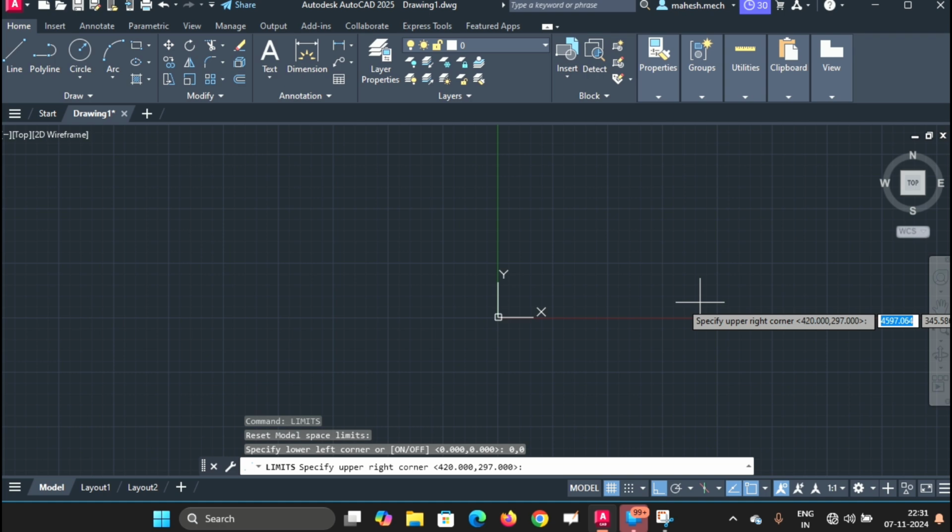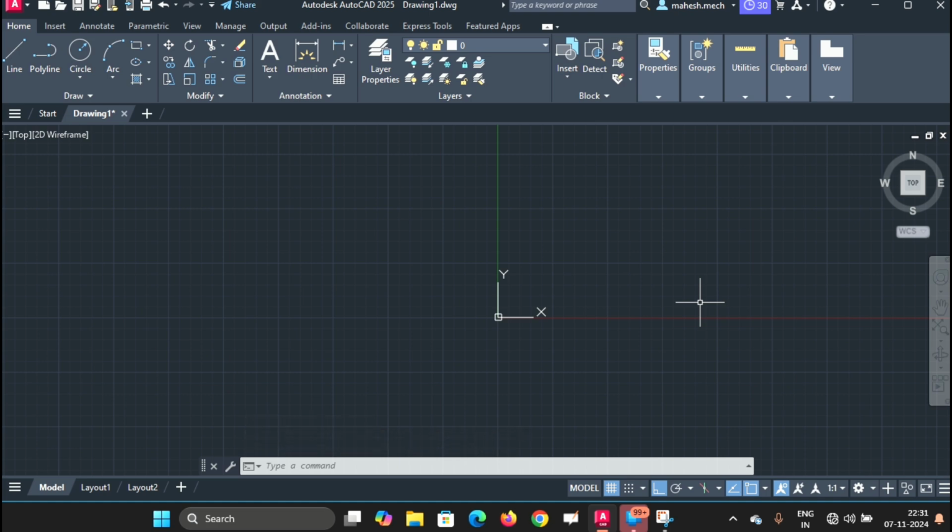Enter. After that, the upper right corner means the right side corner of your paper or your working space. For example, my A4 size paper will be 210,297. So I have restricted it to 210,297. Now, sir, I have set my limit: one is bottom 0,0, another is top 210,297. Fine, sir. But the question is how to observe that, how to understand that I have set my limits.